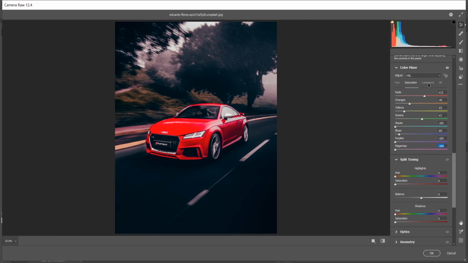That looks good. Now coming to the luminance, and here I'm giving minus 13 for reds, minus 1 for orange, and 8 for yellows, then minus 6 for aquas, minus 38 for blues, minus 25 for purple, and 42 for magenta. That looks good.